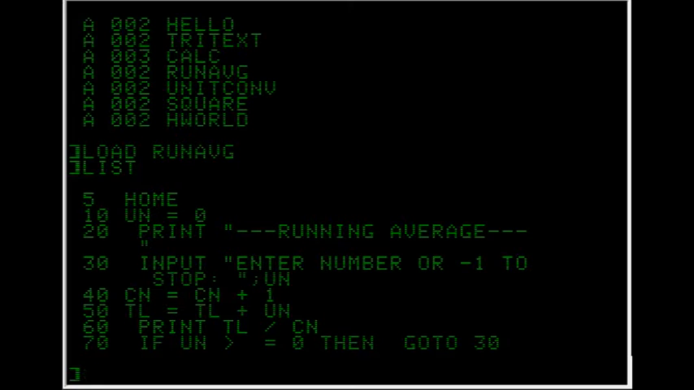At line 40 CN, which is short for count, has 1 added to it. At line 50 the total equals the total plus the user number, and the total is like a combination of all their numbers basically. At line 60 it prints the total divided by the count, so it divides all of their numbers by how many numbers there were and puts it on the screen. And if user number was greater than or equal to 0, then go to 30, so it just loops.